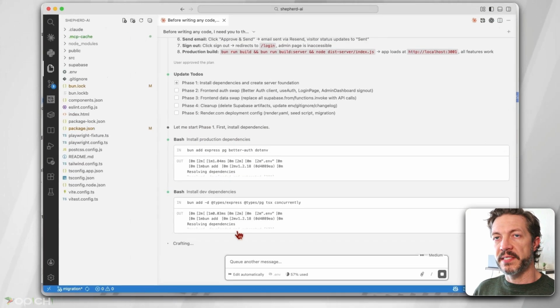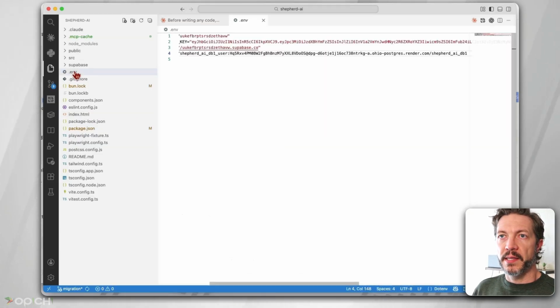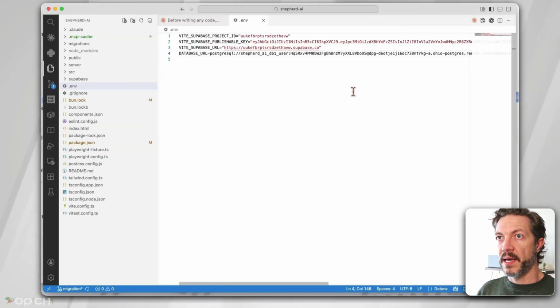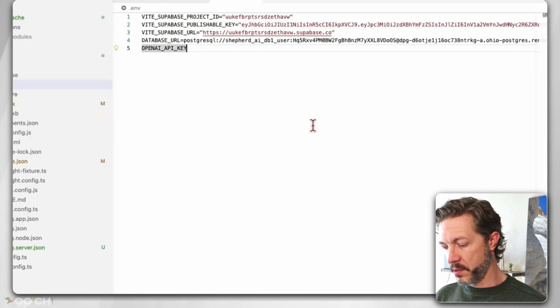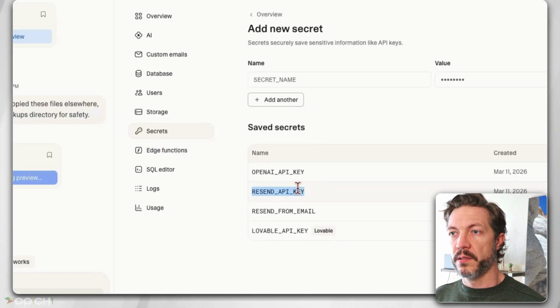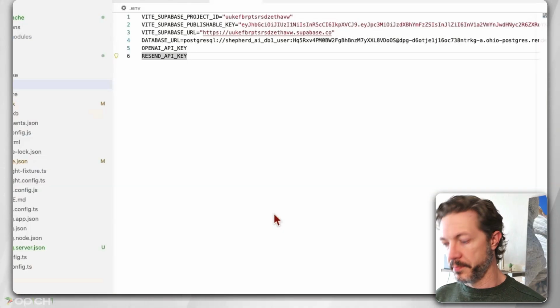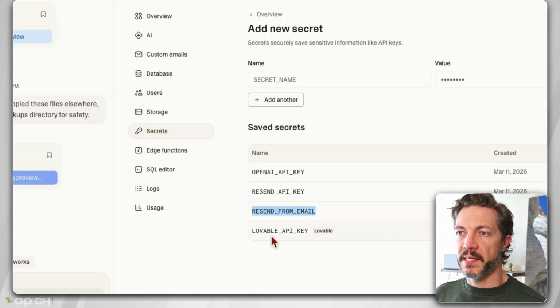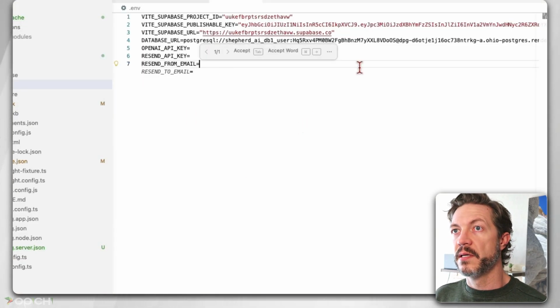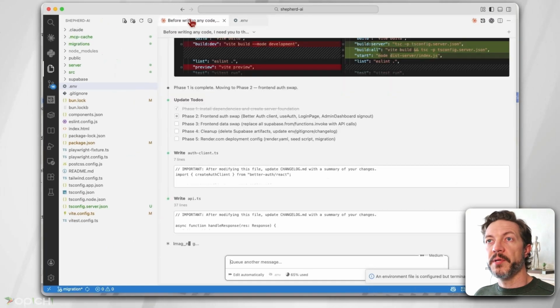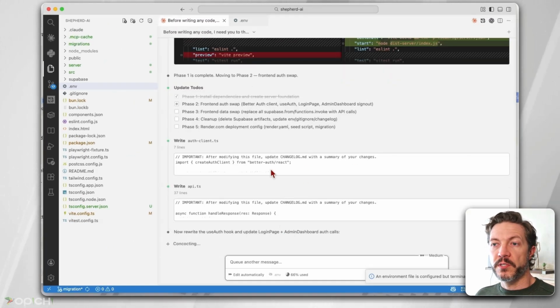Let it install the things it needs to install here, and then open up your .env, add a new line, and paste in each of these key names. You do not need this Lovable API key. It's not something you'll be able to get. That's how they connect the front end of the app to this cloud. We will put in the rest of these keys. Once your keys are copied over, you can go back to see the progress.